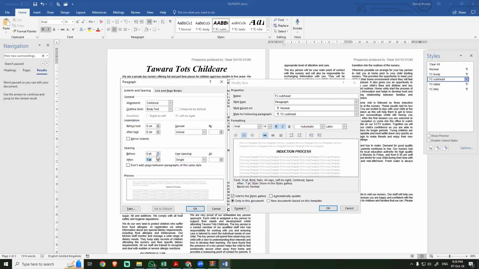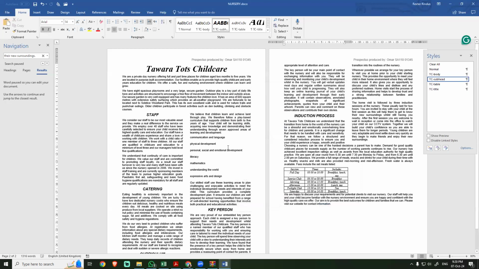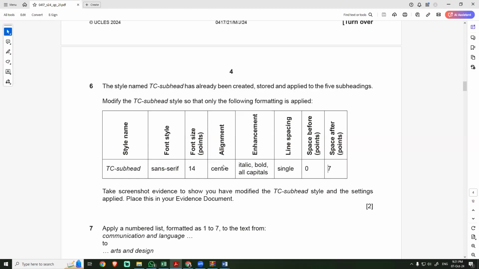Do you understand or no? Yes. Okay, thank you. It was intentionally added as 9 so that students will make a mistake if they don't know how to change it.